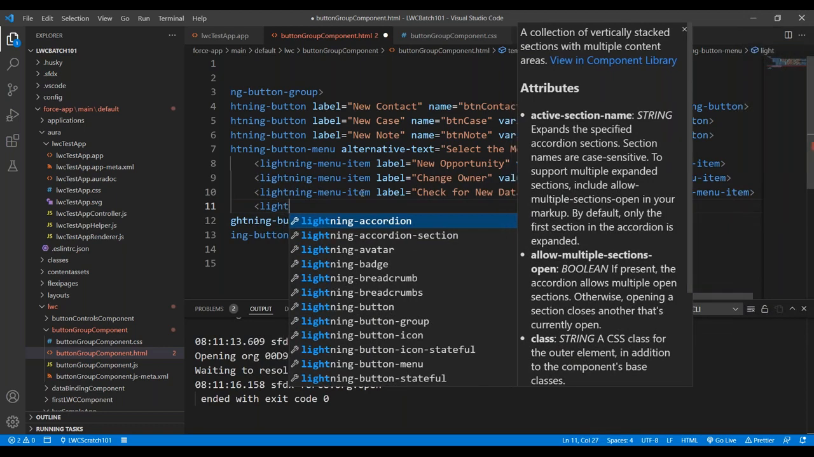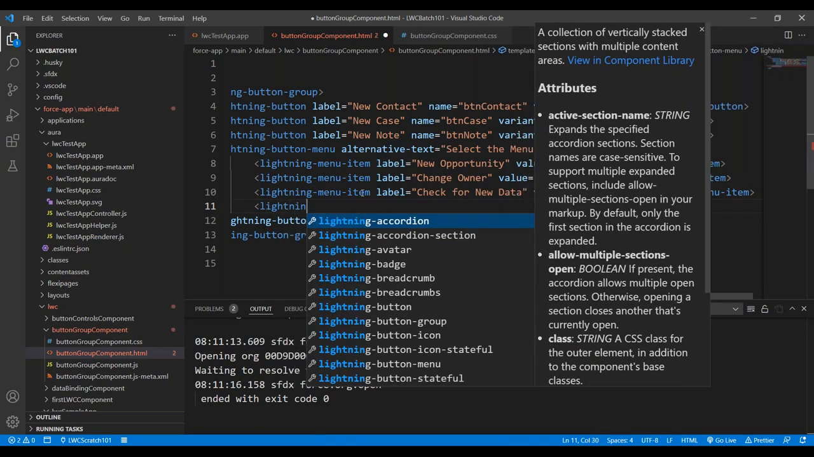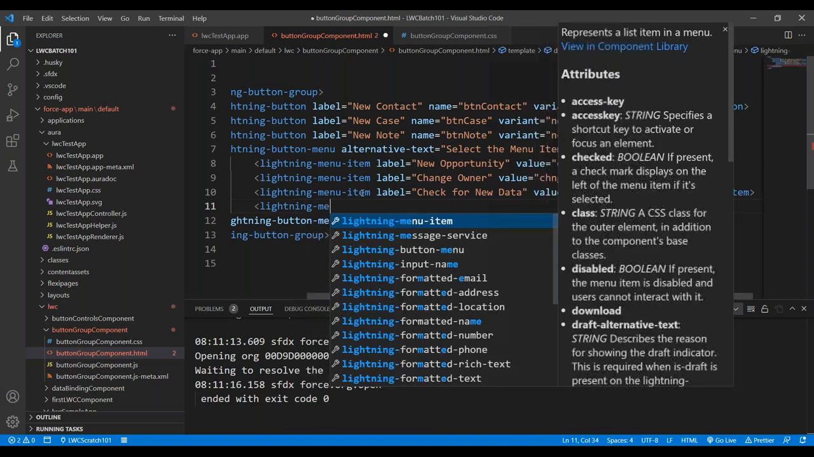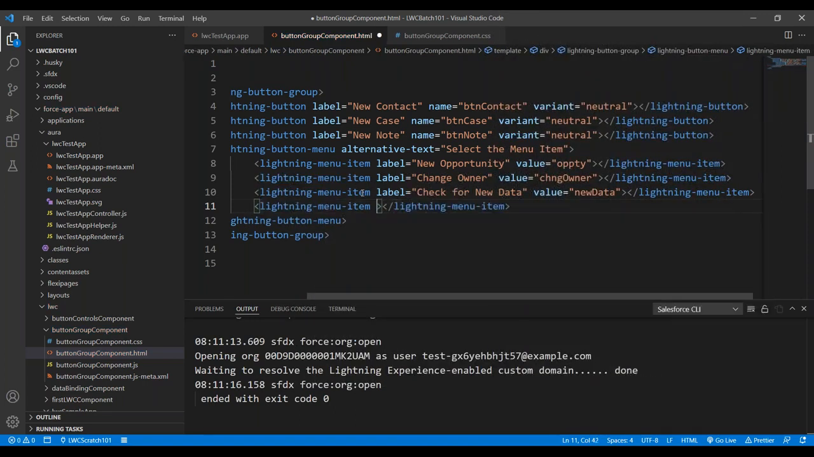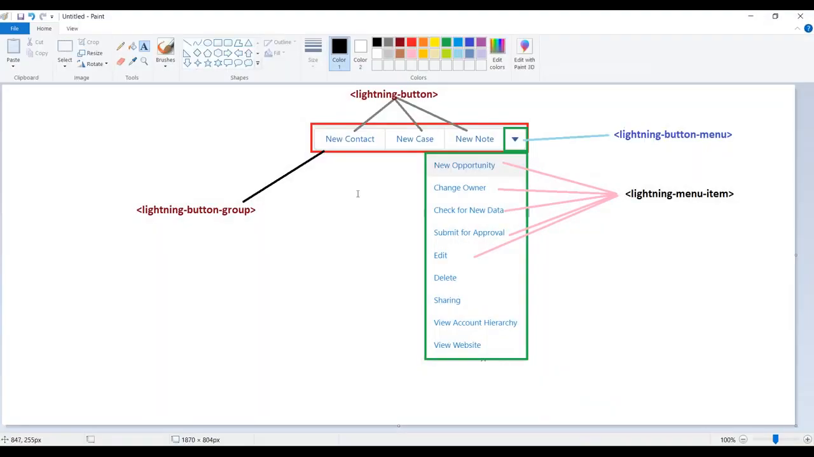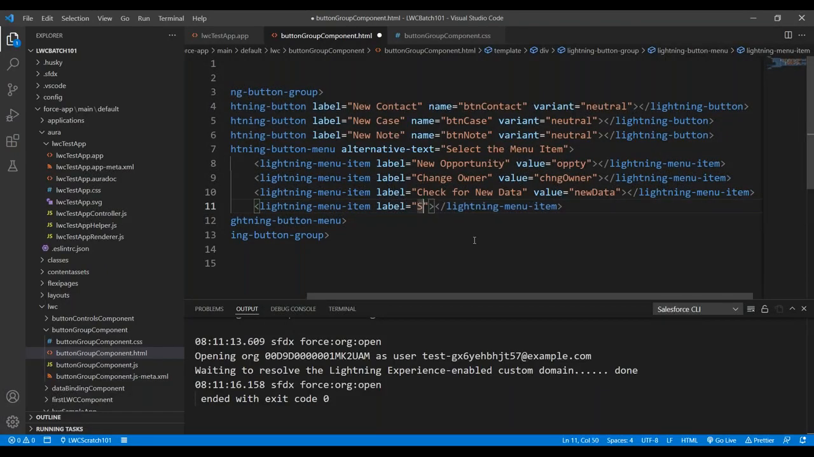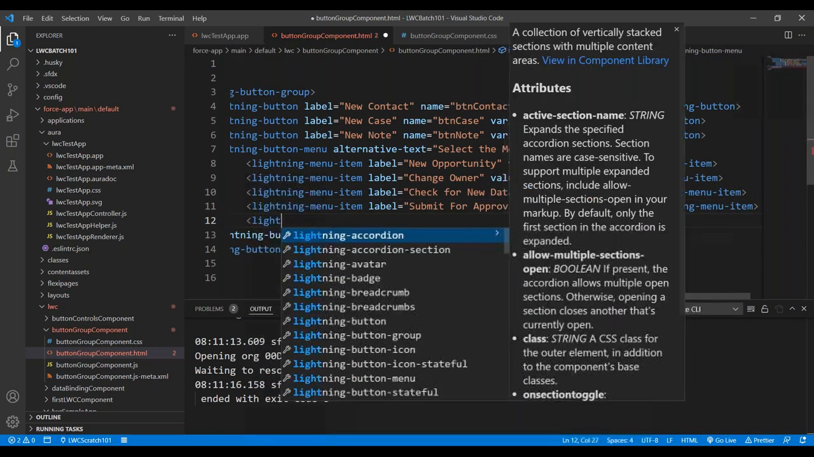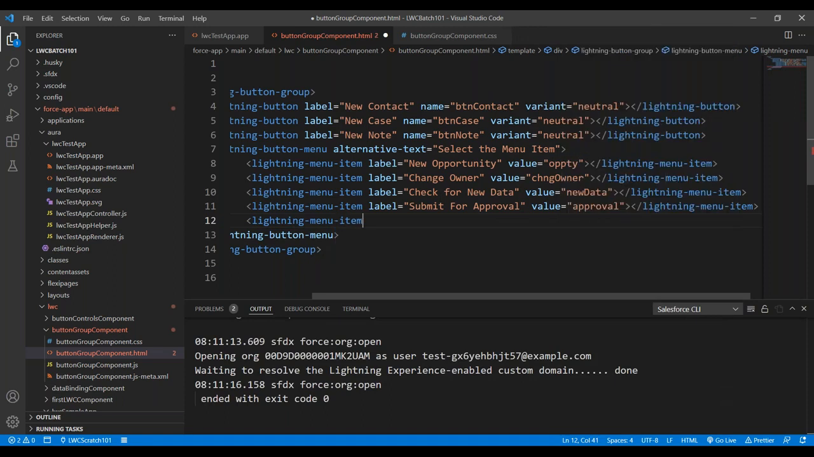Lightning menu item, label equals to the next one, submit for approval. Value equals to approval. Lightning menu item, label equals to edit, and the value equals to edit.